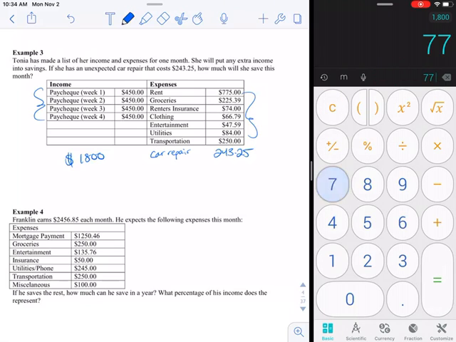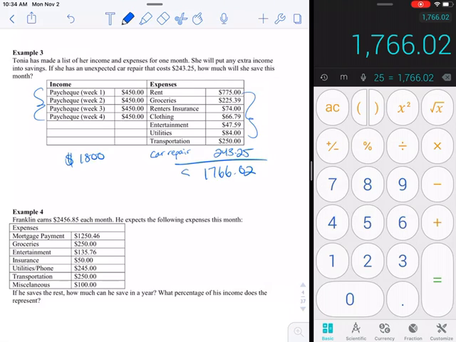The expenses, let's add up all the expenses. So $775 plus $225.39 plus $74 plus $66.79 plus $47.59 plus $84 plus $250, and then the unexpected car repair of $243.25. All right, so her total here is $1,766.02. So it looks like she has just enough money to cover it.